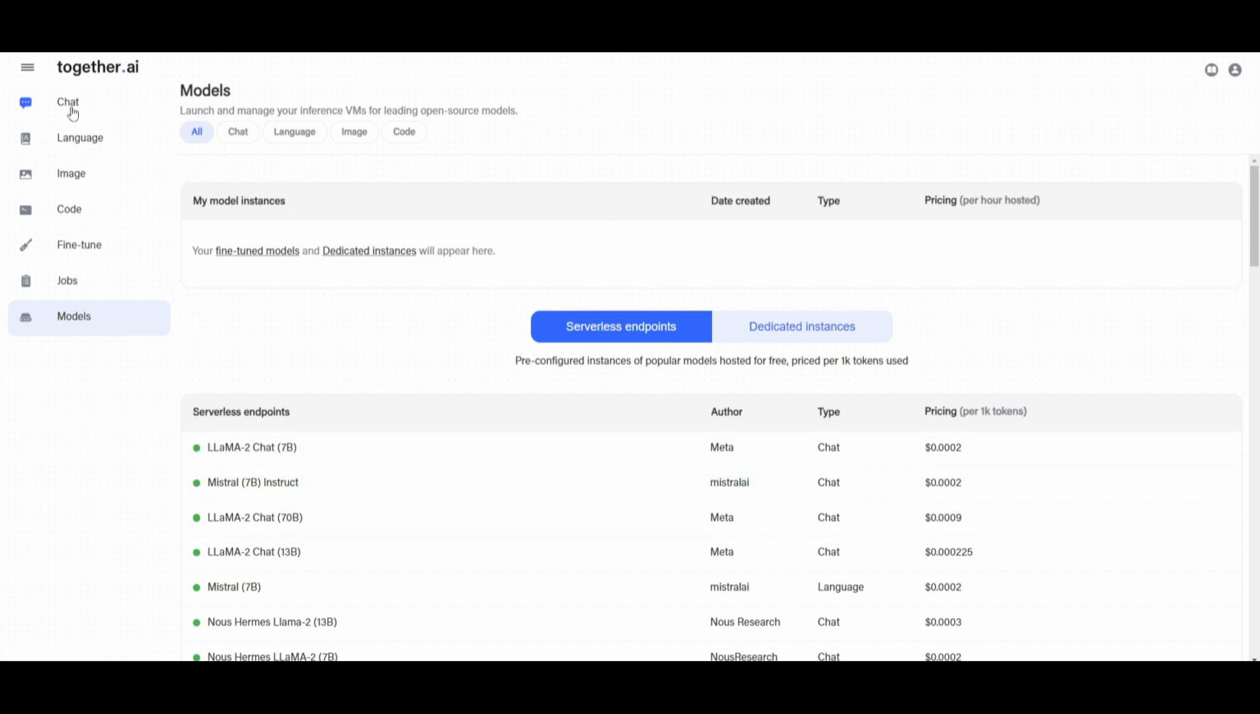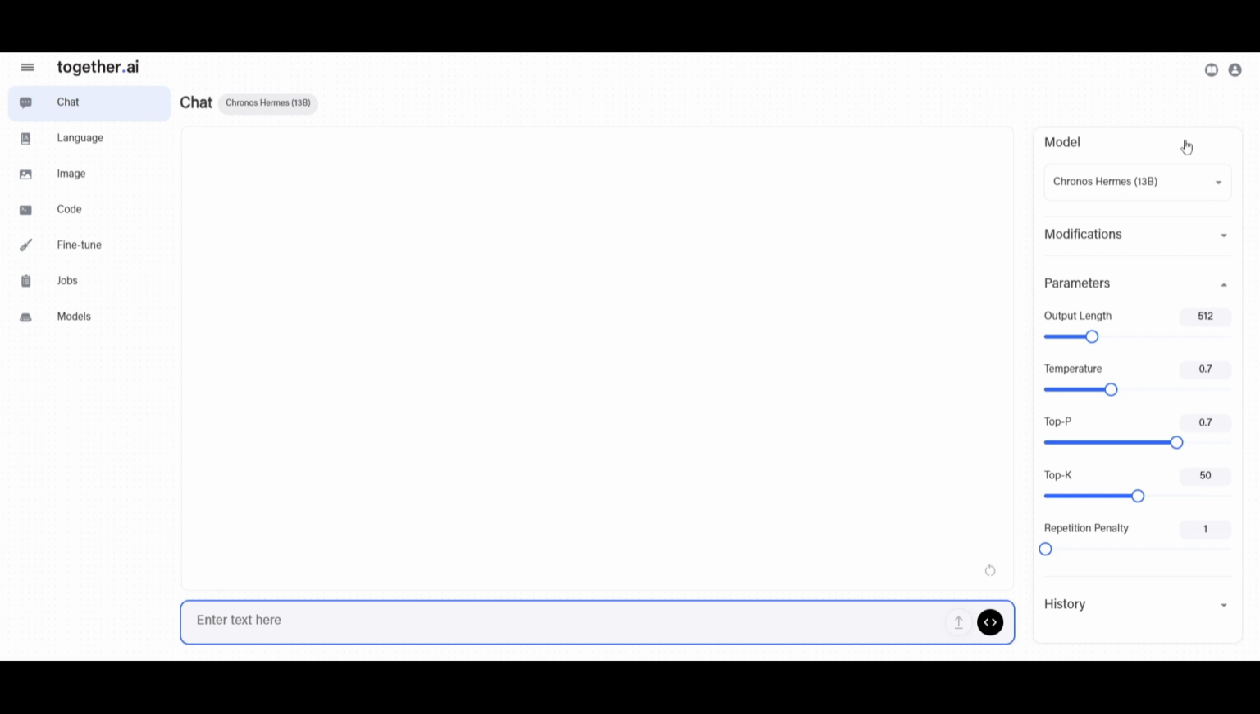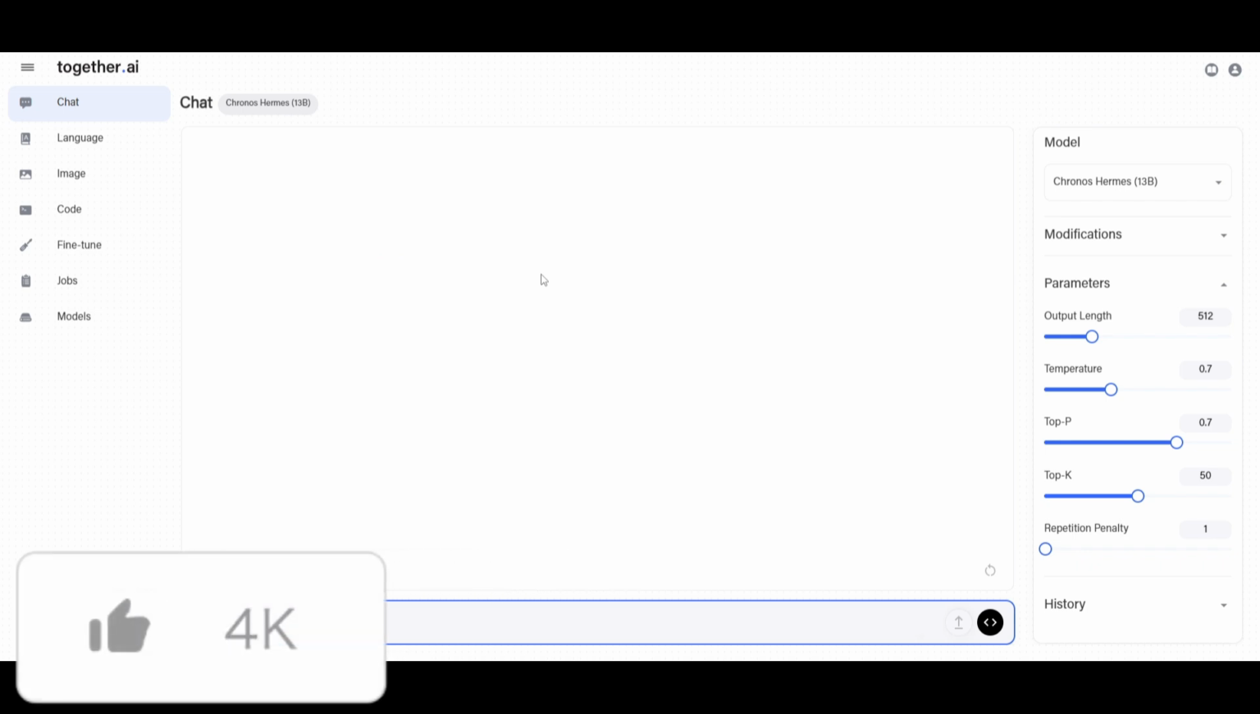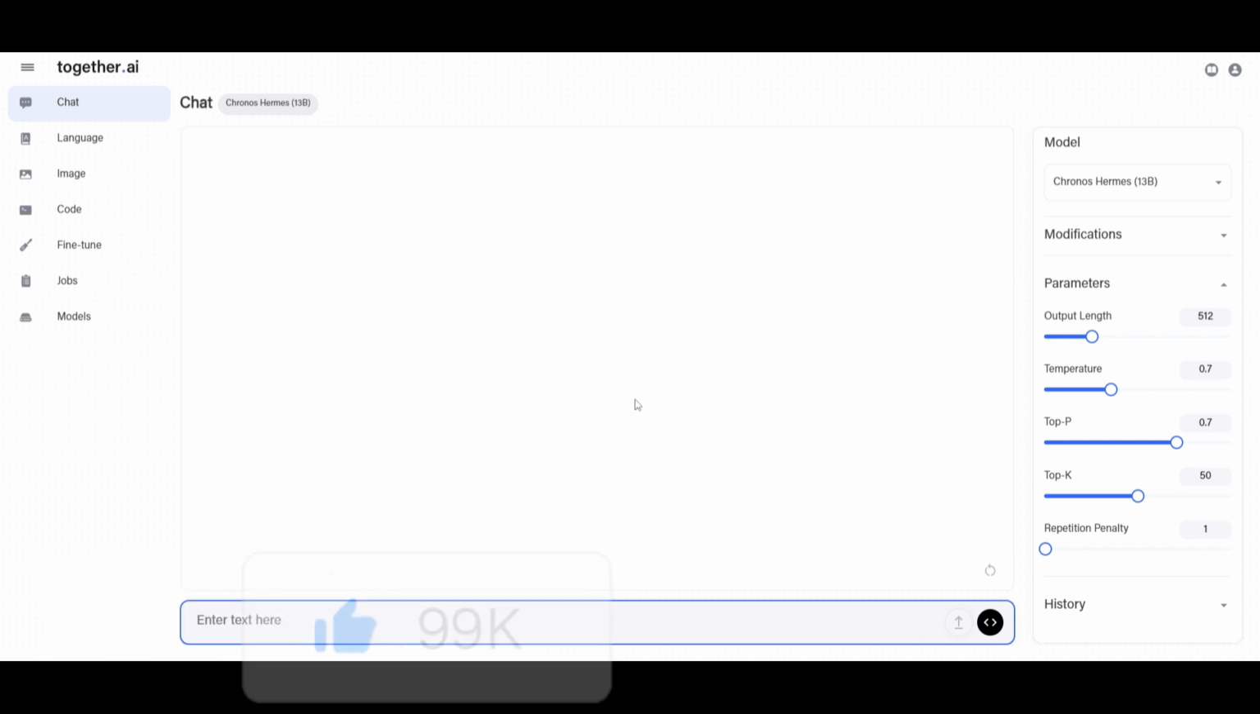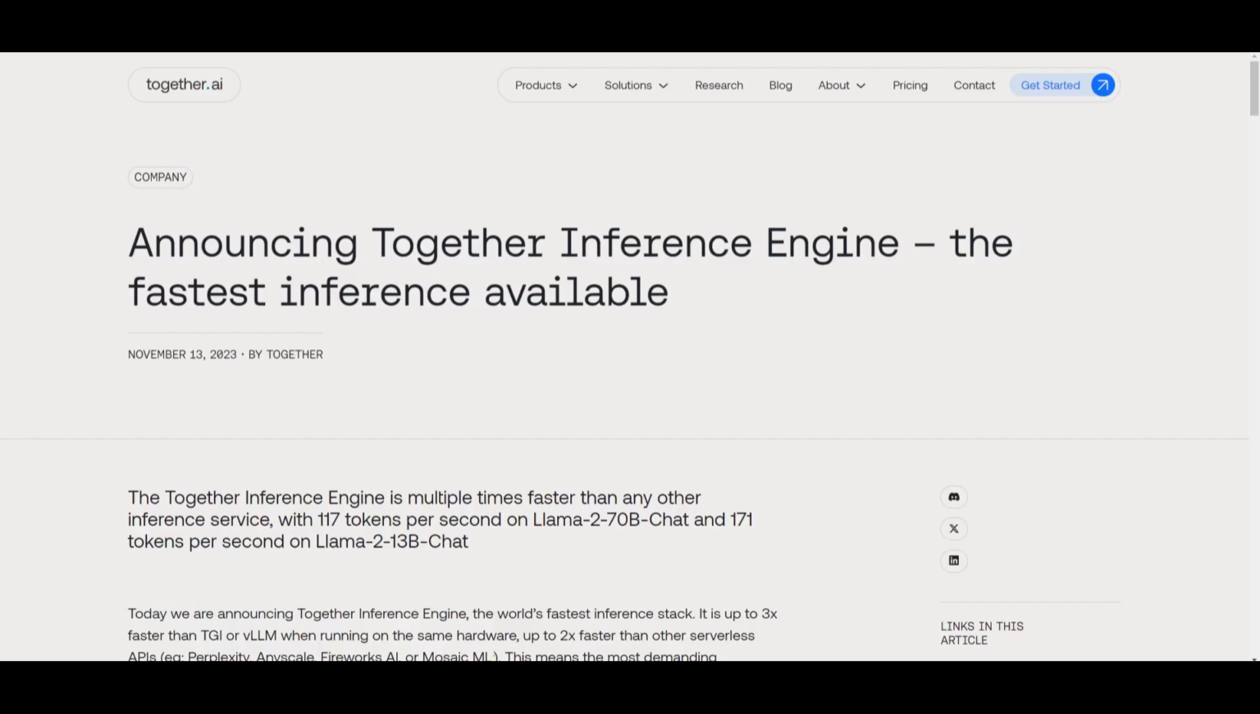So if you're interested in this, I highly recommend that you check out their documentation so you can get a better idea. But if you want me to make a dedicated video for this, I can definitely do so later on so that you can get a better idea as to how you can use this new Together Inference Engine.